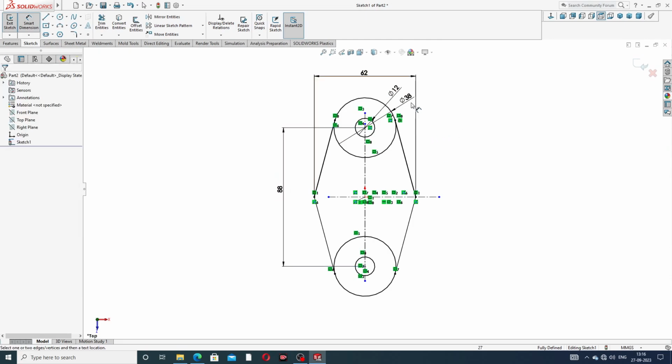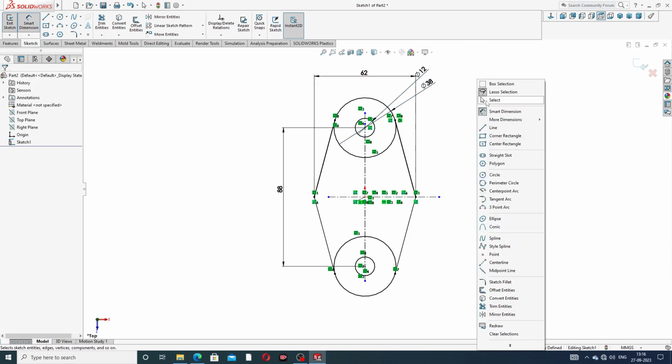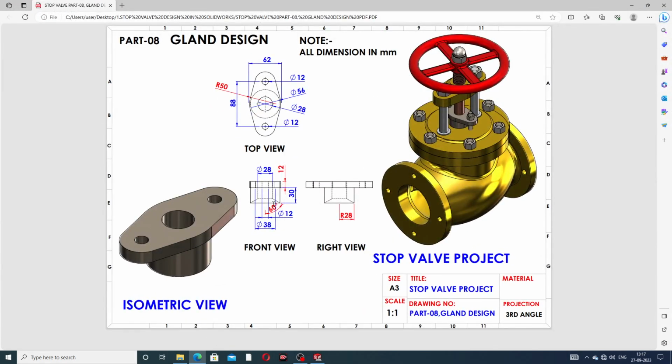All is perfect and correct. This is 38 millimeter, this is 88 millimeter, and 62 millimeter. This circle is drawn here, and it is 12 millimeter. All is perfect.